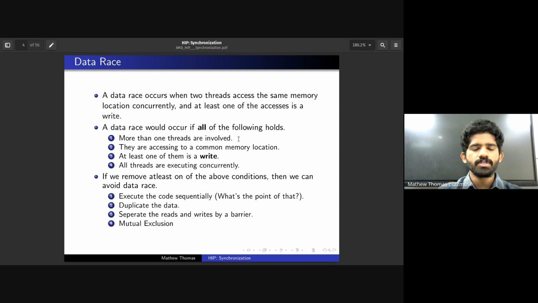So we start with what is a data race. A data race occurs when multiple threads, two or more threads, access the same memory location at the same time, and at least one of those threads tries to write to that memory location. So this is a problem because if one thread writes to it and another thread also writes to the same location, it is possible that one of these writes may not be visible.